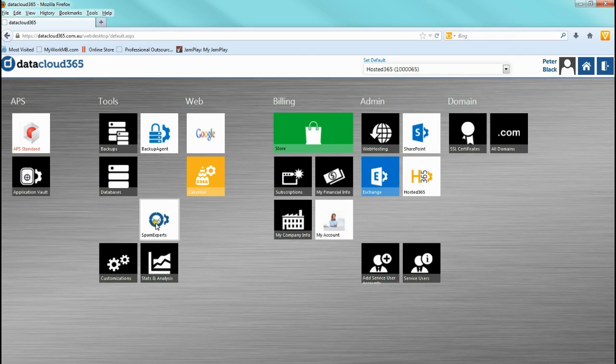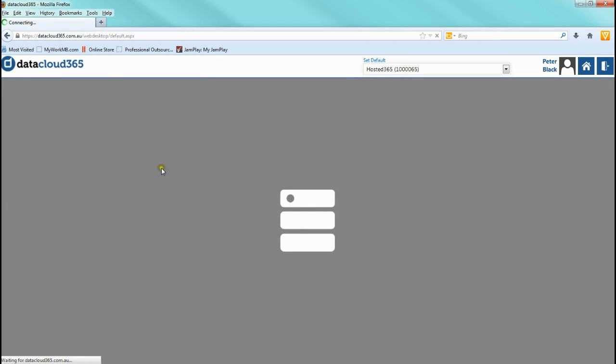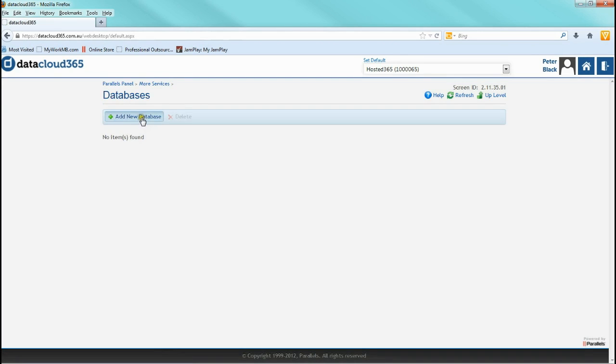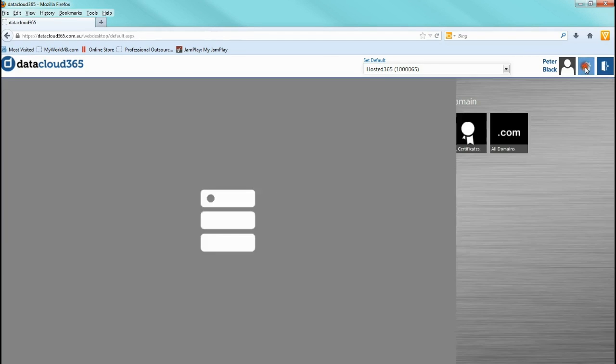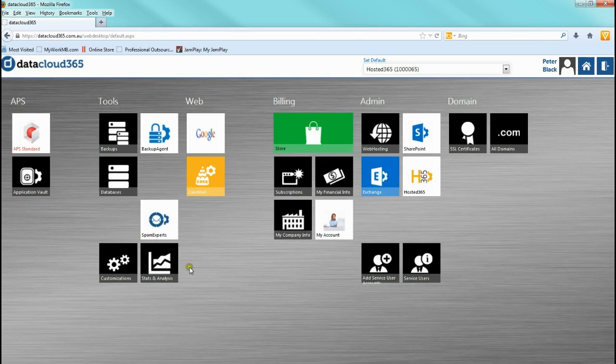I have Spam Experts interface for the administrator, which allows me to manage the whitelists. I can see stats and analysis on my website visits. I also have the ability to upload a database straight into this. There's a VPS sitting behind there where I can add a new SQL database or a MySQL database and host this all within the same management interface. I have backups where I can go in there and see what backups I've created. And my customization as well for this interface.